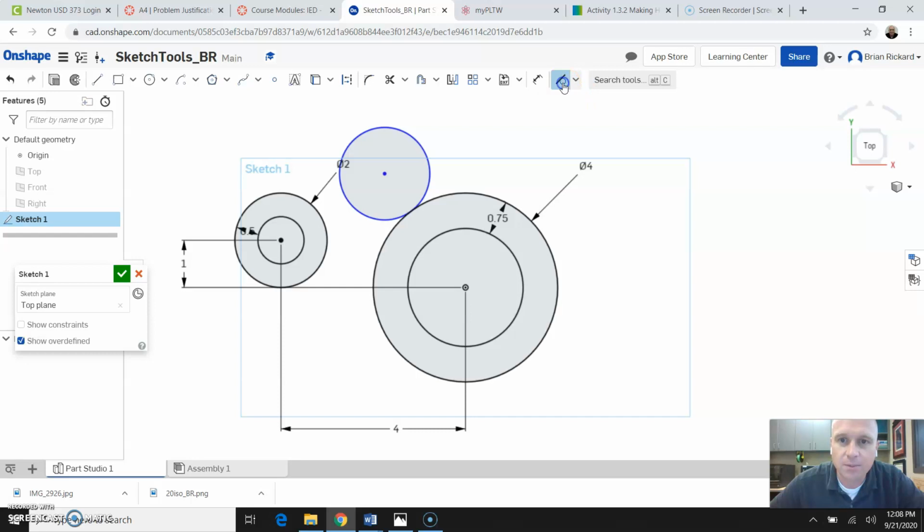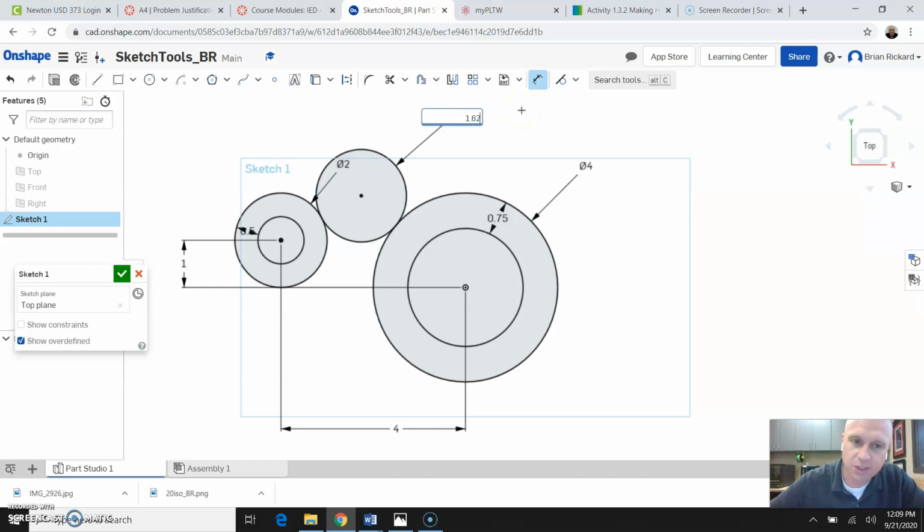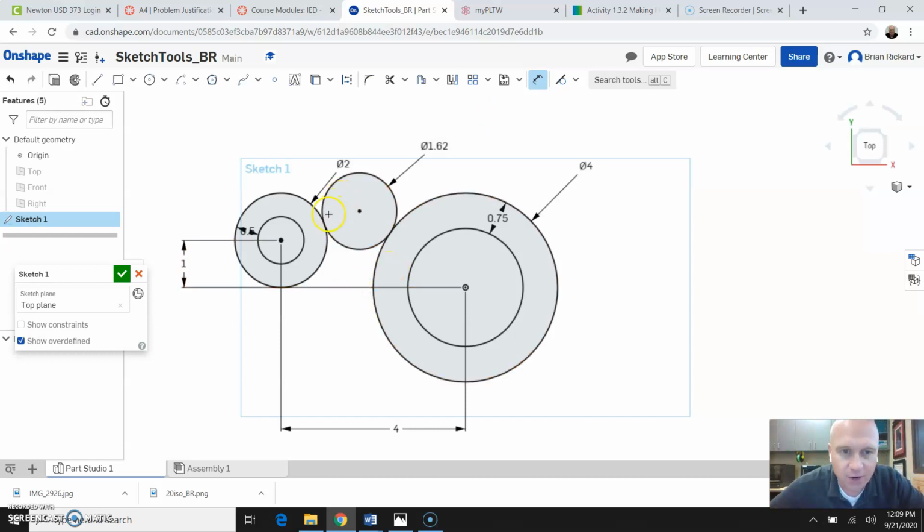Let's try again. And click tangent constraint, this circle to this circle. And we create that tangent point in our geometry. Then I'm going to dimension that circle, and I'm going to make it have a diameter of 1.62 inches. And you can see that we've defined that curve where it's supposed to be in our geometry.